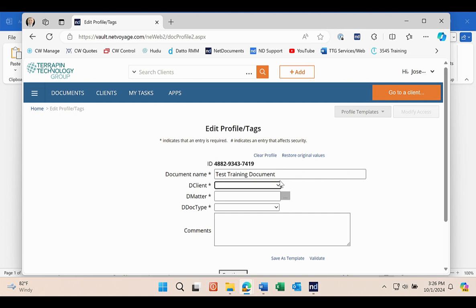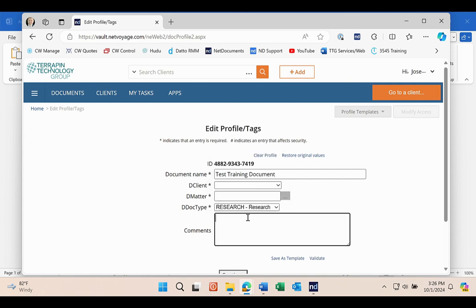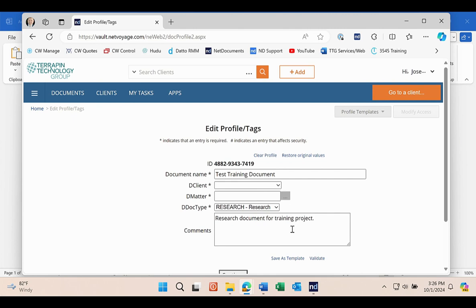As an example, I'm going to change my document type here to research and add a comment that I frequently add for research documents. Next, I'm going to click on the link that says Save as Template. Here I'll give the template a name. Please keep in mind that you are limited to 20 characters, which includes the spaces for the name. We'll click OK, and our template is saved.